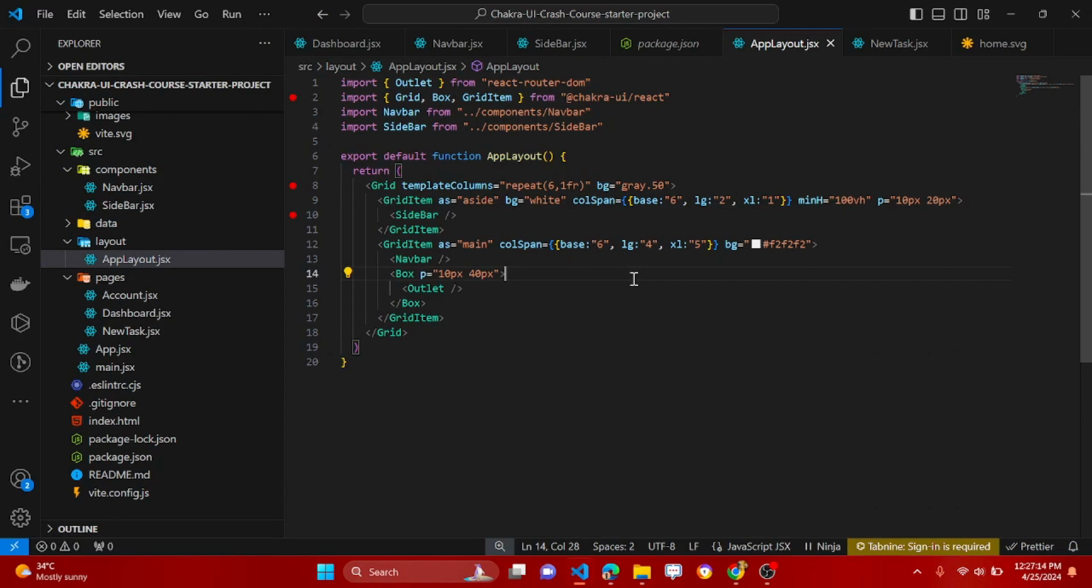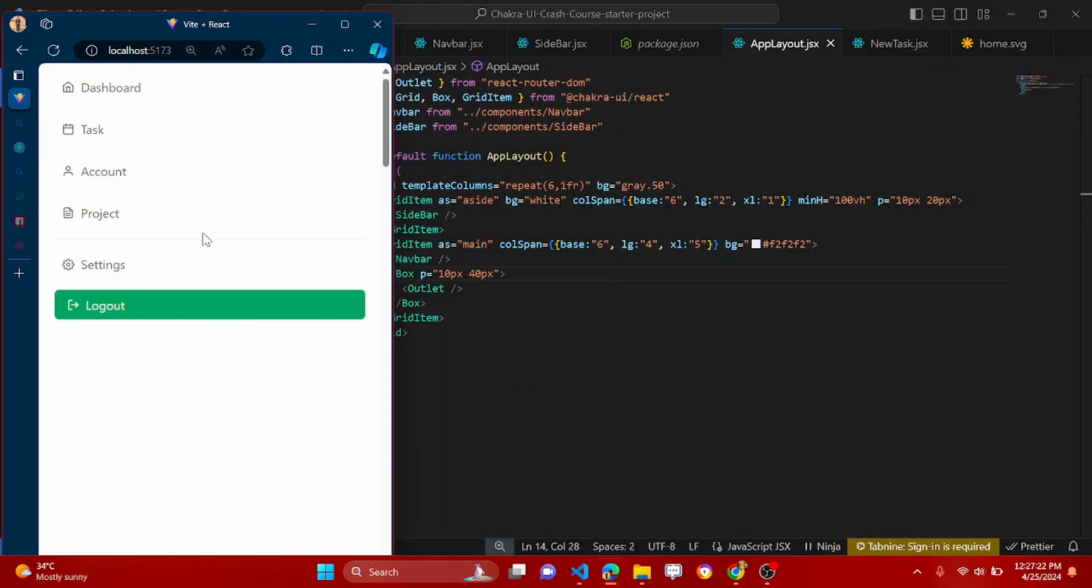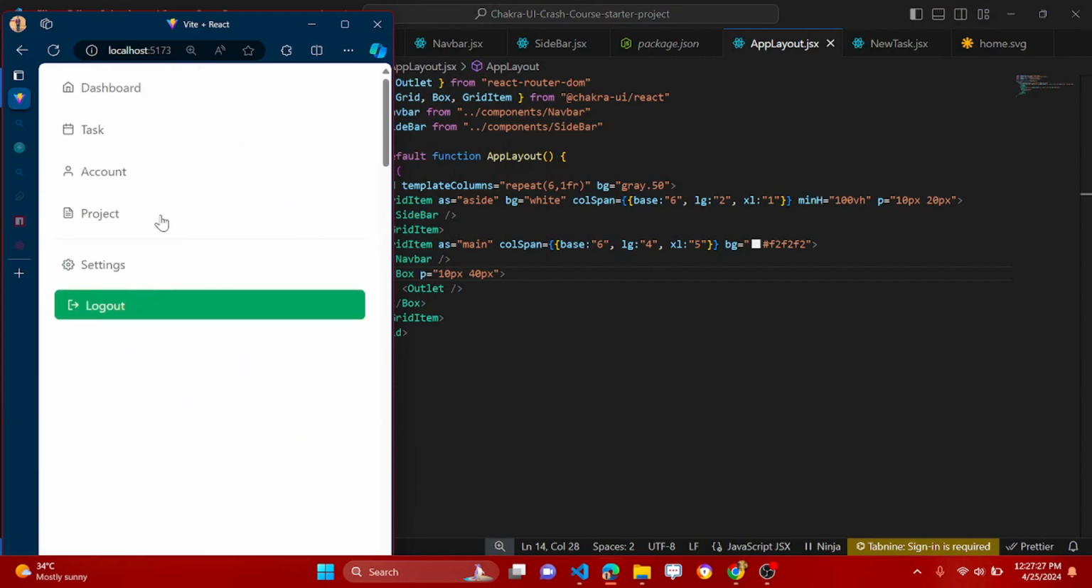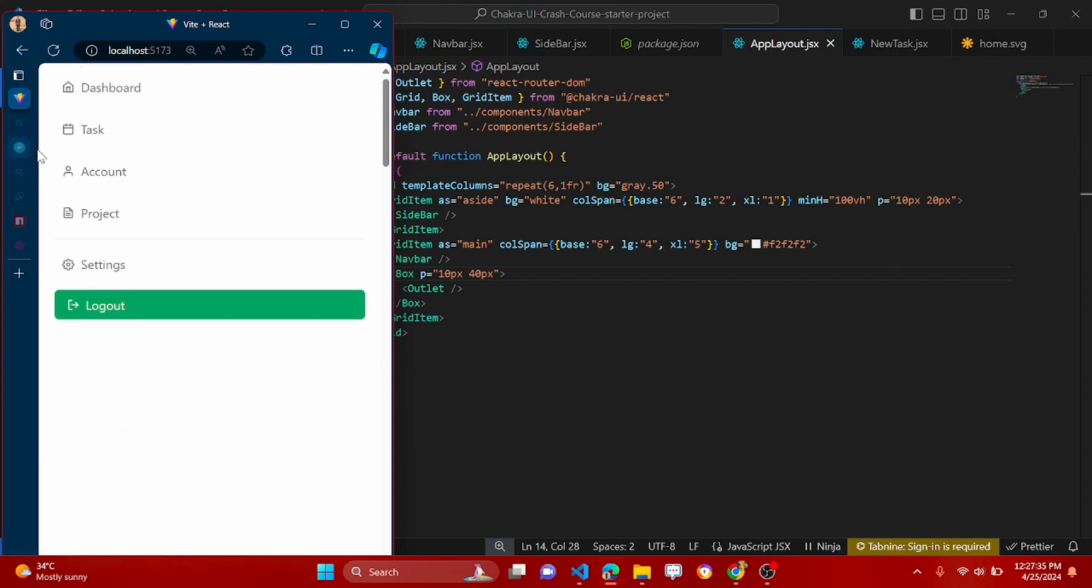Then we are going to also work on the sidebar. When we make the dashboard mobile view, I want the sidebar to not be like this, but rather let the sidebar float, let it be invisible on mobile view, and you can click on the icon so that the sidebar will appear.